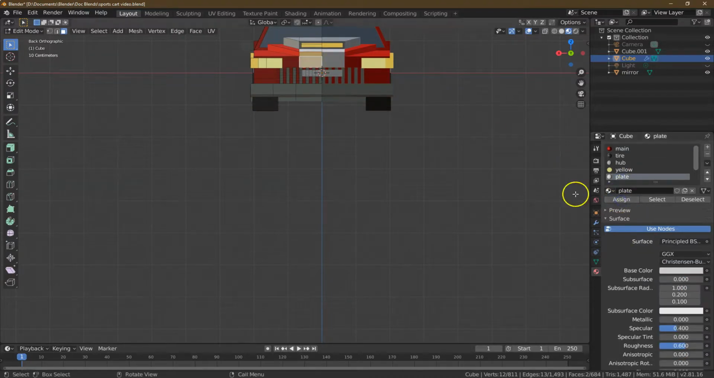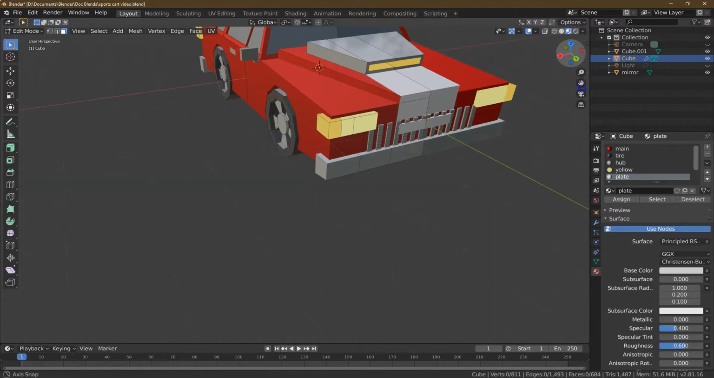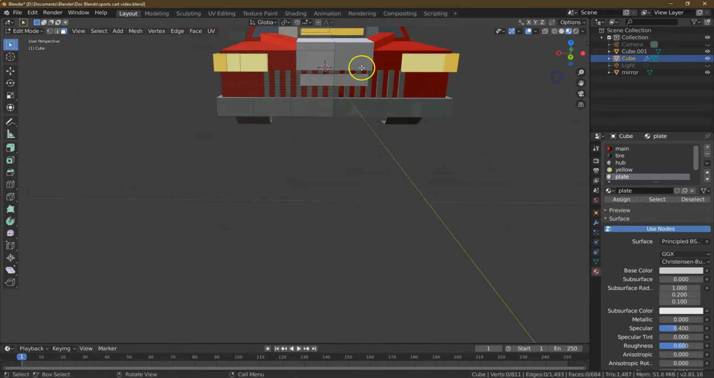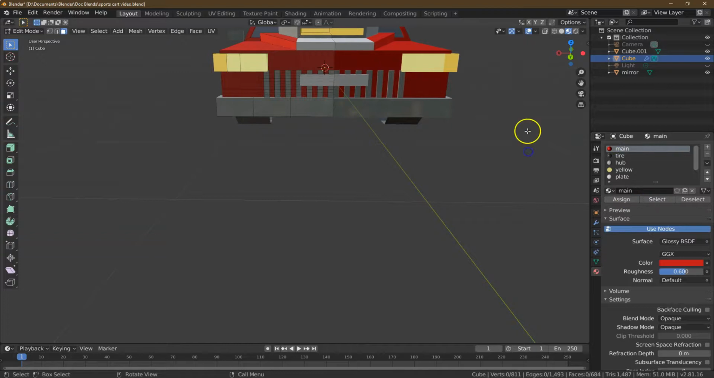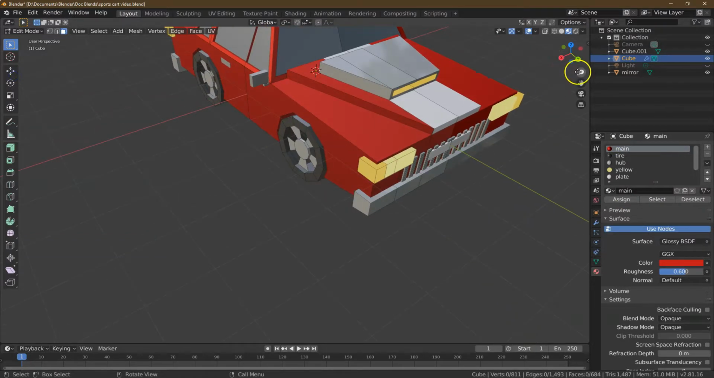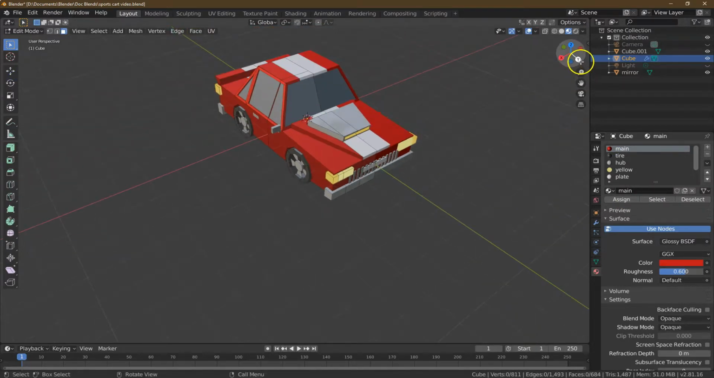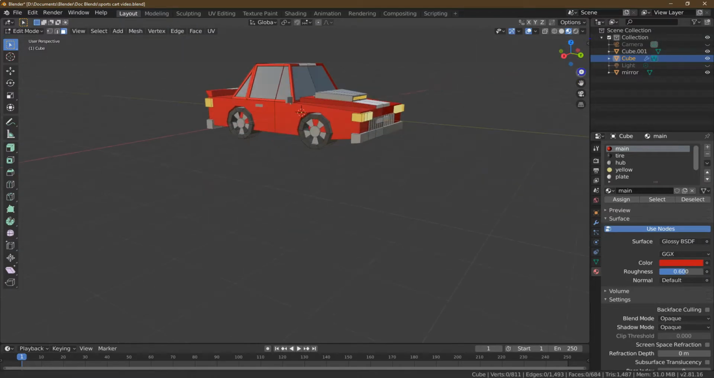Oh, I love this. Okay. Oh, you can kind of see how it matches the plate. Maybe I won't put it right here. Regardless, ta-da! We have a fancy, awesome, low-poly sports car ready to go.